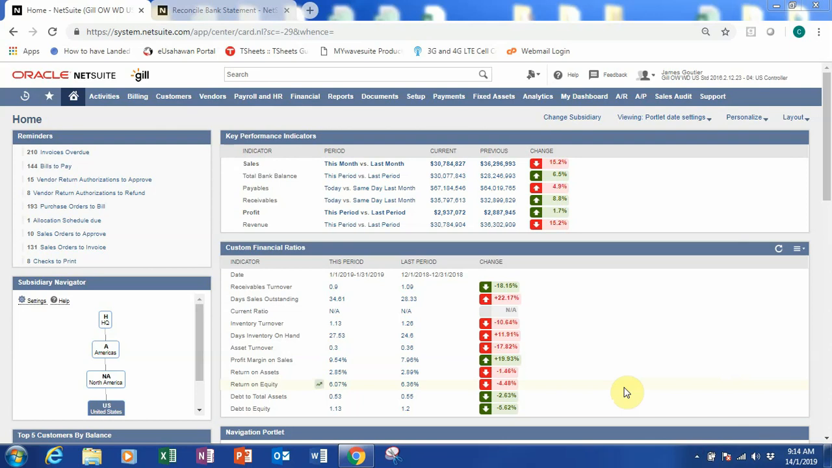This is my demo for NetSuite in the financial process flow. Right now I'm already in my role, US controller, as we will want to go through all the financial reporting and modules. The first thing you can see here is your KPI. You can see your KPI for sales, payables, receivable, profit, and then the current and previous period, which can of course be edited to your specific periods, and they show you the changes here with the arrows.